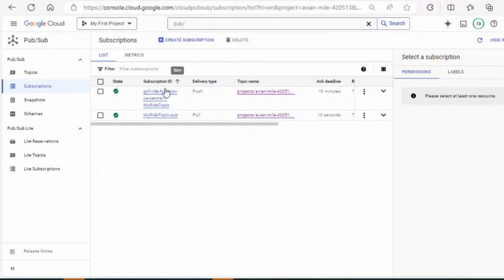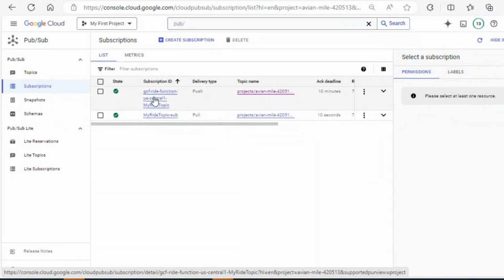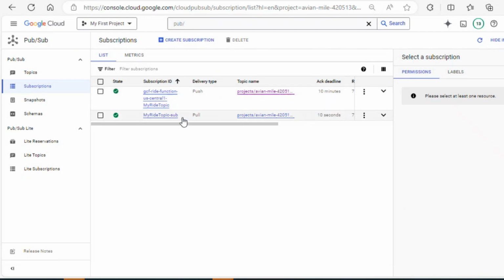I'm able to create the function, but where do I create the message? Okay, so now the pub-sub function is created. If you see the image, the message will always be published from the customer to a topic. So I have to go to the topic.